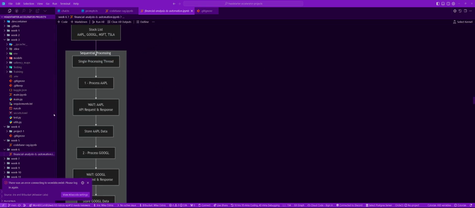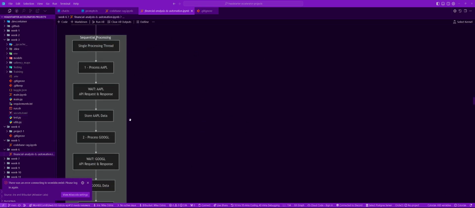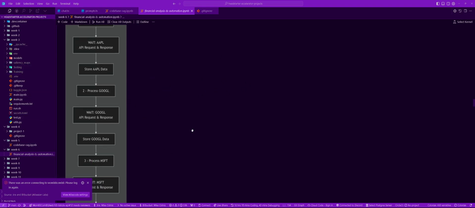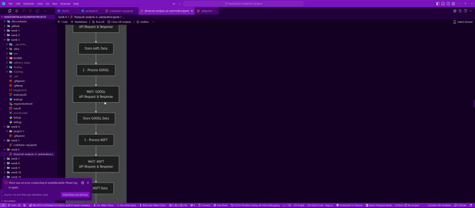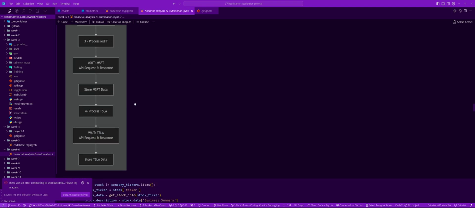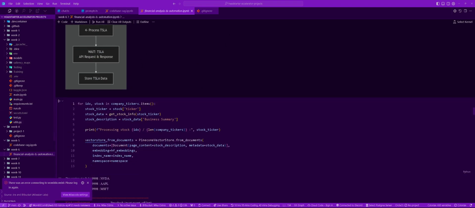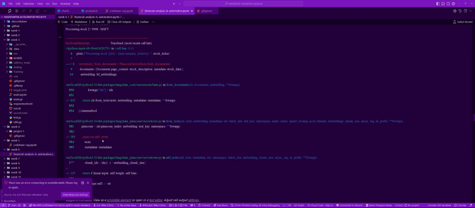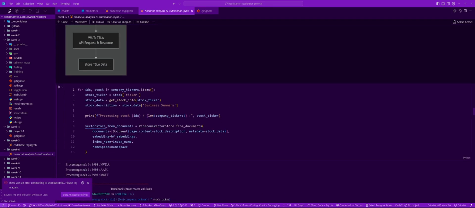So we are going to process the ticker for Apple and wait for the API request and response. Then we're going to store the data and process Google, then Microsoft, then Tesla. We couldn't get Tesla, but that's fine.